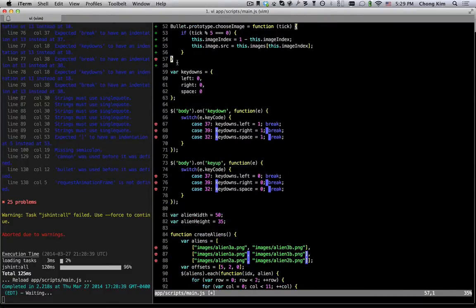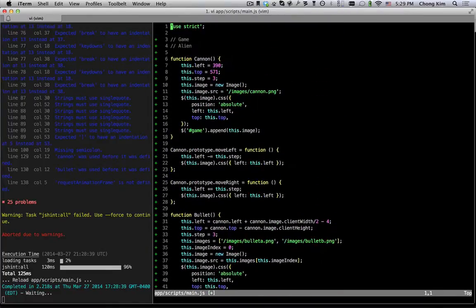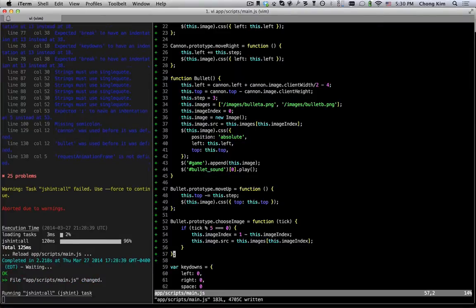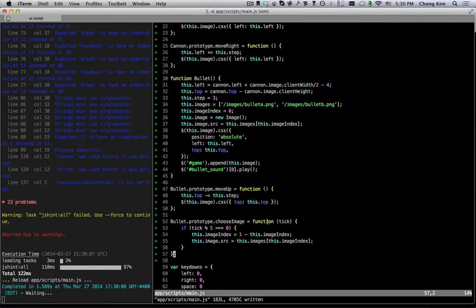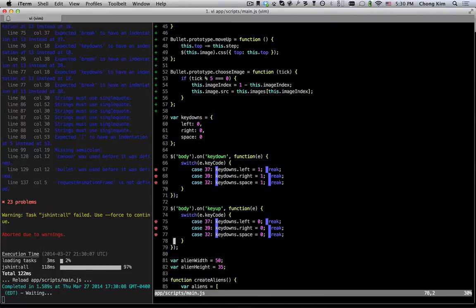Now this is up to this part of the code. Actually, I want to make sure that everything that we've written so far doesn't have any JS hint errors. Usually if I move my cursor down, it tells you the warning. But the warning is that I'm missing a semicolon. Okay, so let's just save it. Okay, so everything is clear up to that point, and all this hasn't changed.